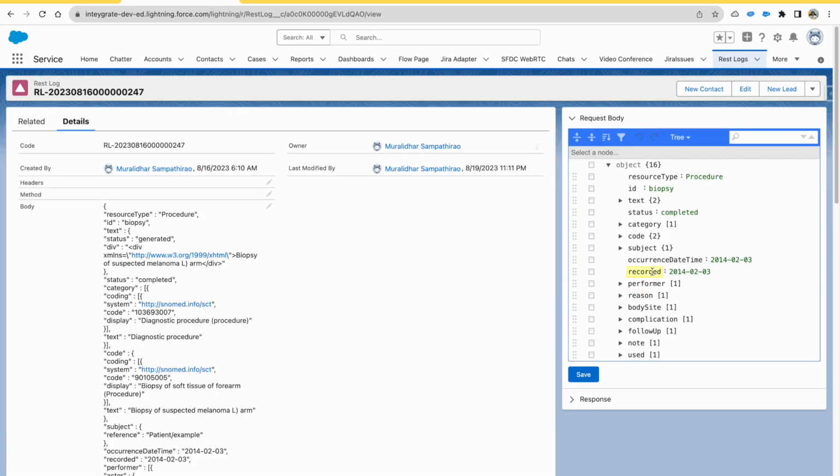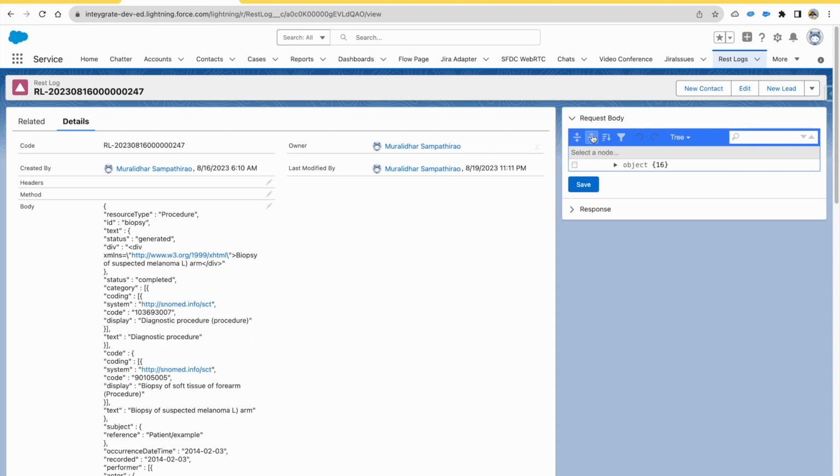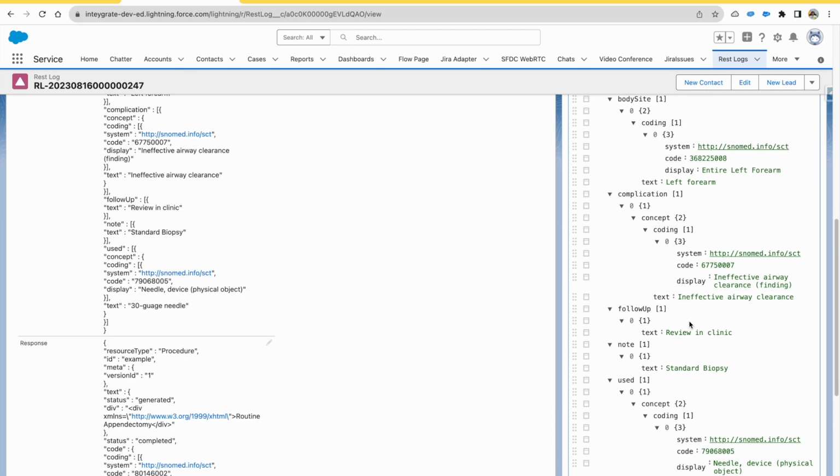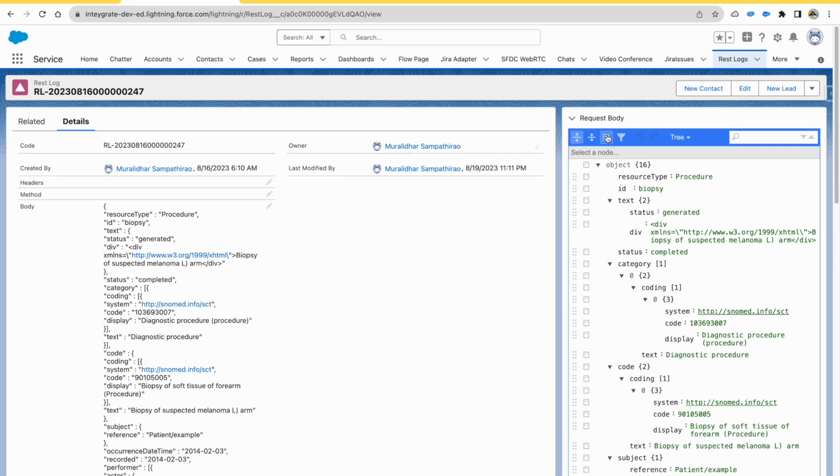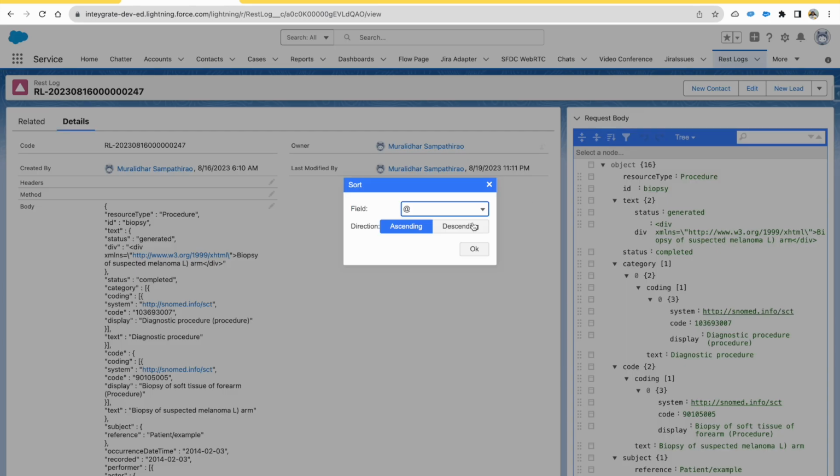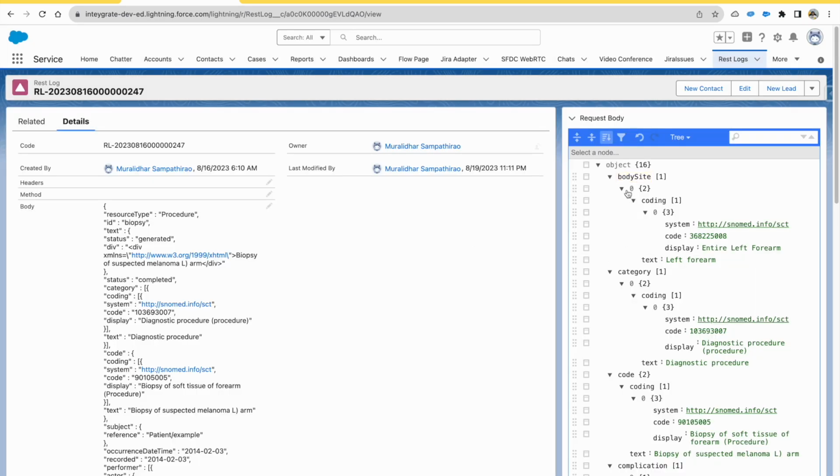Go back. So this is how it looks. We have already seen it, right? So there are different options. You can collapse and expand the entire JSON structure at once. There is a sort option, right? Right now it's in the order that it's in the original JSON string, but if you want to sort in ascending or descending order, you can. So now it's in ascending order.